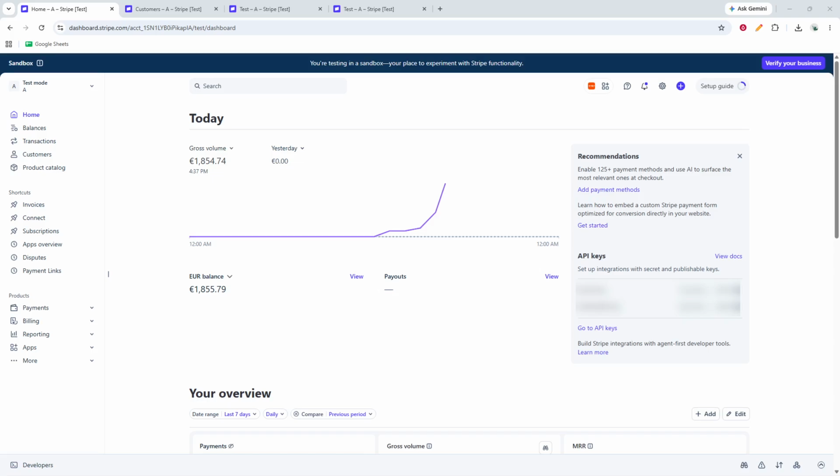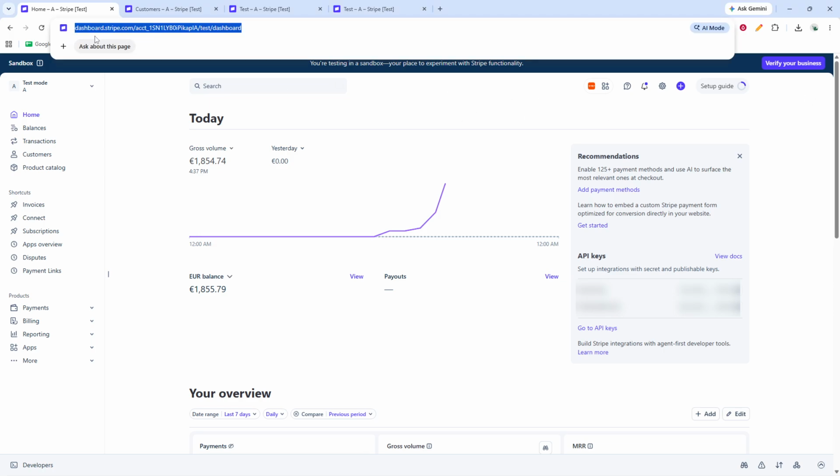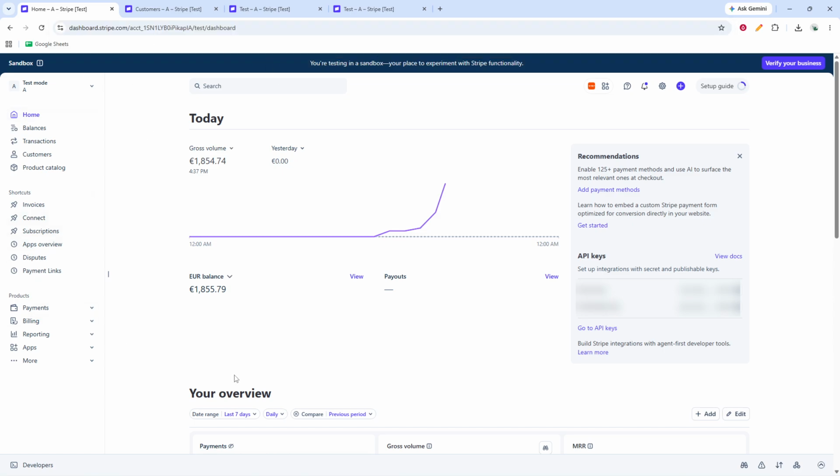By the end of this video, you will know how to add a customer tax ID in Stripe. Start by signing in to your Stripe dashboard with your account credentials. Once you are inside the dashboard, look to the main navigation area and go to Customers.